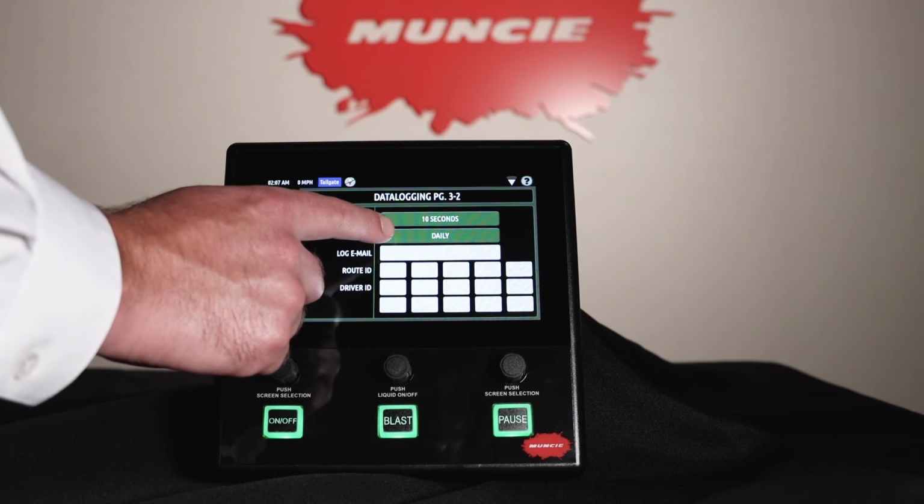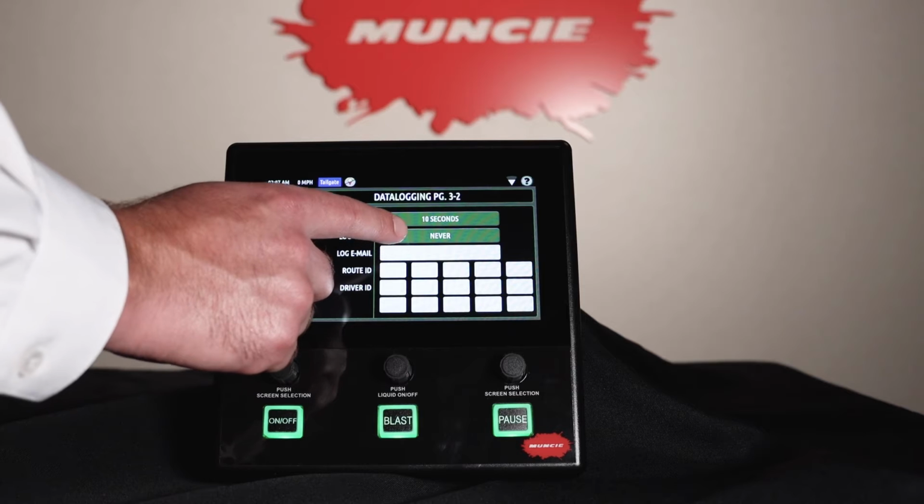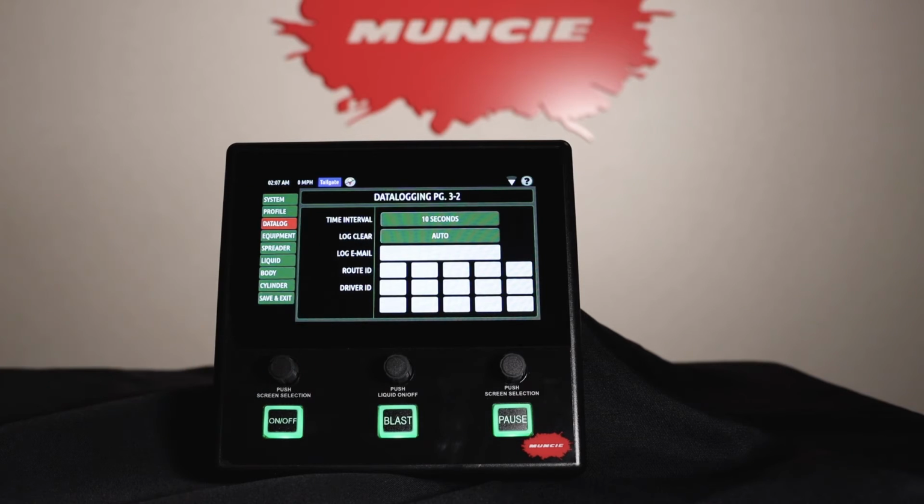The Log Clear selection allows the user to set when the data log is cleared. The Auto option clears the data logs after downloading. The Daily option clears the data log once a day. The Never option allows the controller to continue recording unless manually cleared through the configuration manual.